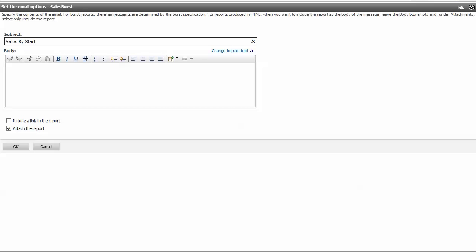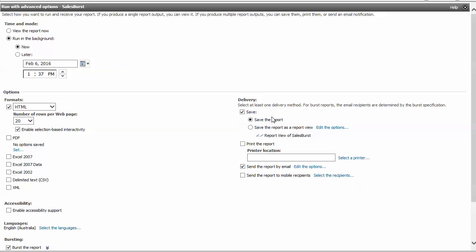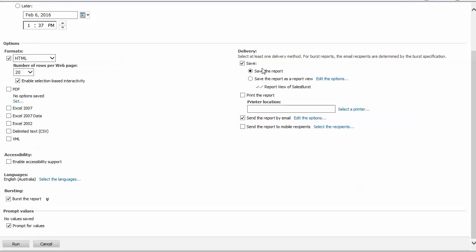So we'll go ahead and give it a report name. This is what everyone in the burst list is going to get. We'll tick Attach the report. This just means they get an attachment rather than a link back to the database. You've got to make sure that the file is saved at the top as well. And then we click Run down the bottom here.